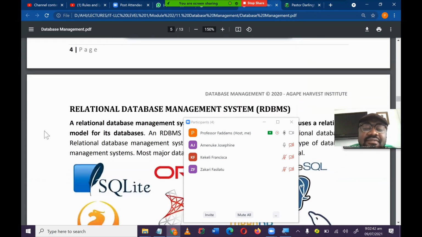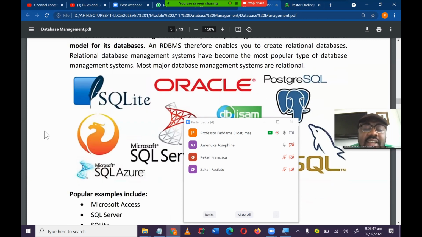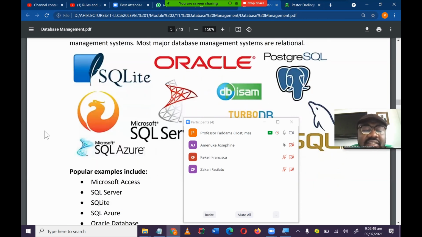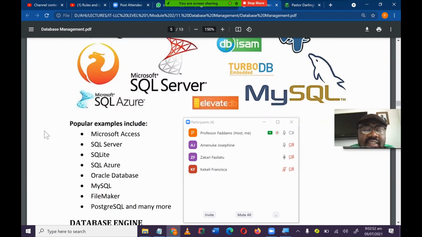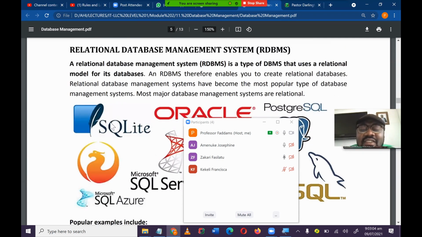Give me one more. Okay, apart from Access, we need five. This is the last one I'm expecting: SQLite. And I said SQLite is used for what? Those of you who were in the class before, what is SQLite used for? It's used for mobile apps.